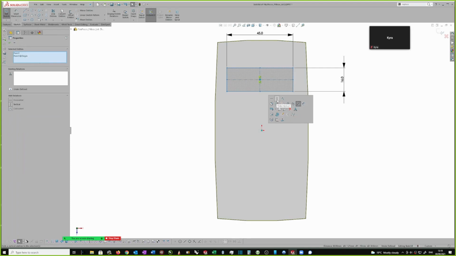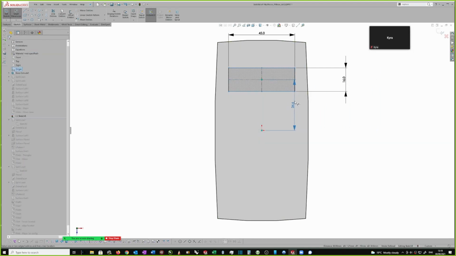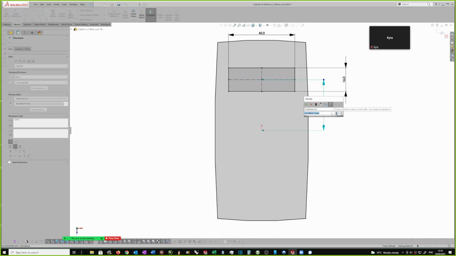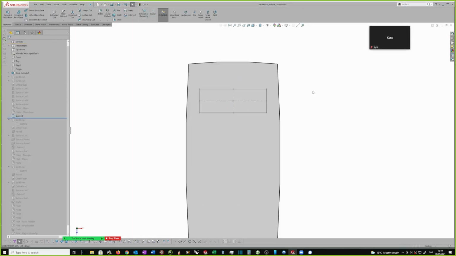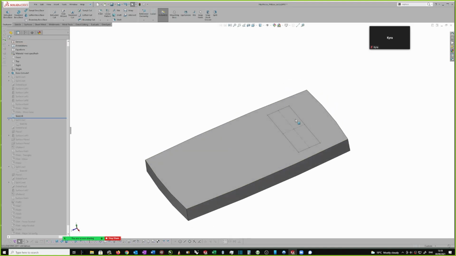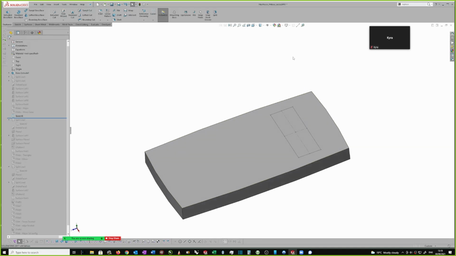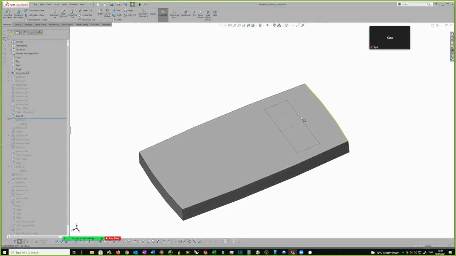Just get these to line up. Okay, so it's fully dimensioned. And now, I mean, you could create this feature using solids modeling, but a more versatile method is to actually start using surfaces. So I've got a sketch on here.